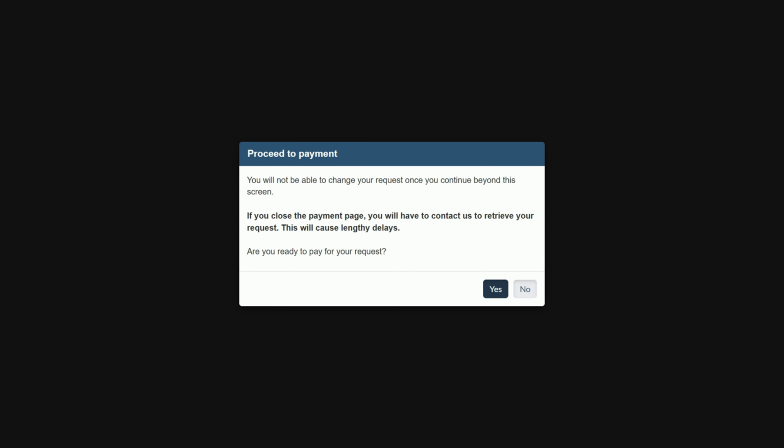Once you click here, it says you will not be able to change your request once you continue beyond this screen. If you close the payment page, you will have to contact us to retrieve your request. This will cause lengthy delay. Are you ready to pay for your request? Here, once you say yes and then go ahead with the credit card details, you will get the certificate of compliance within no time. I am cancelling and I am saying no here.